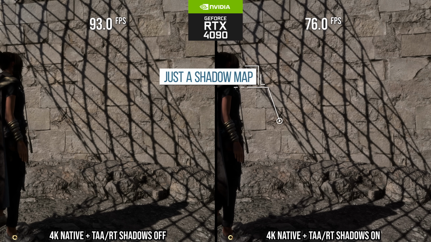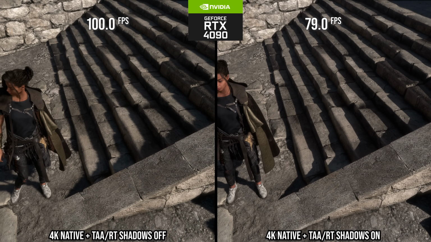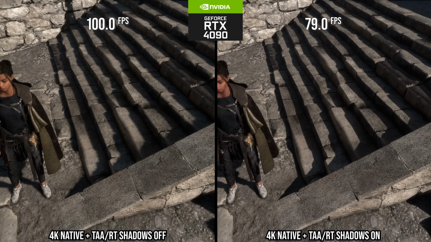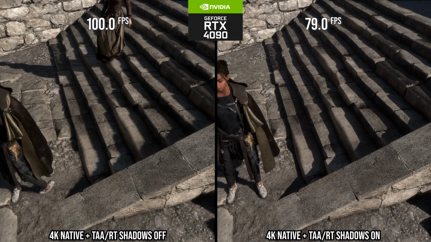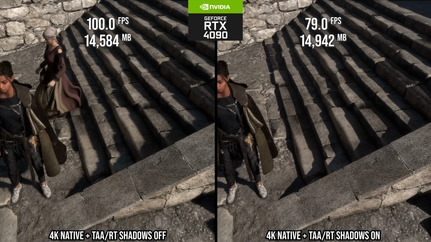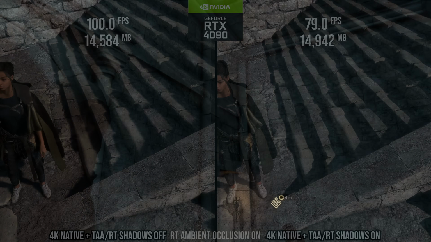Turning them on a high-end GPU like the RTX 4090 had a significant 20% or more performance cost. But the cost in VRAM of that BVH structure for the ray tracing on the GPU is significant enough to make this option a no-go for anyone with a mid-range GPU. RT ambient occlusion somehow manages to be even worse than this, though.